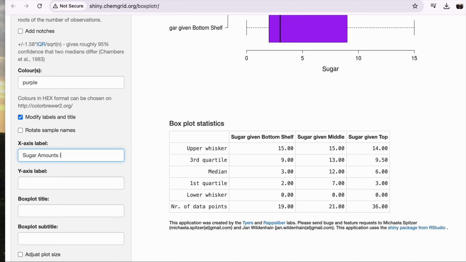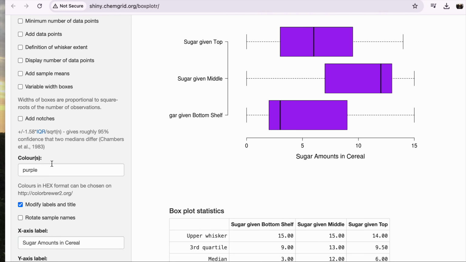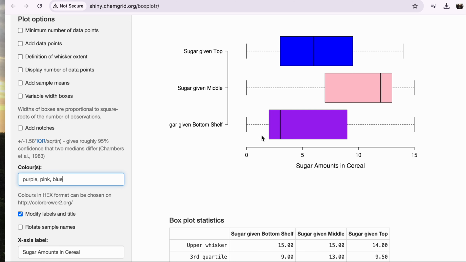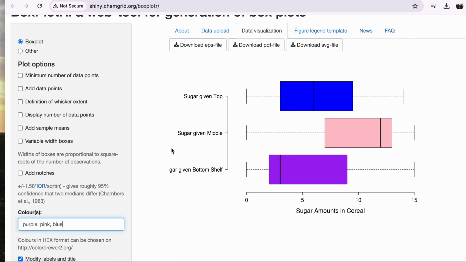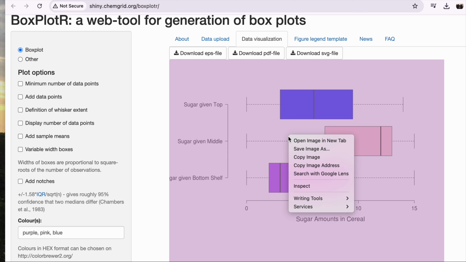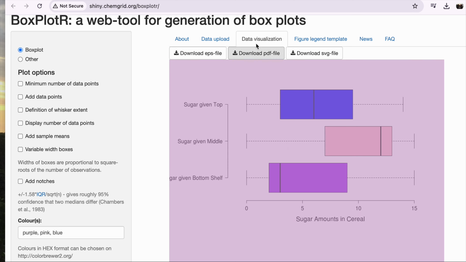So sugar amounts in cereal. You can add a title, you can add your name, you can change the color again. I think you can make them all a different color. Yeah. So if you wanted to make them 3 different colors, it really doesn't matter. Colors don't matter, but sometimes that's fun. I noticed this one doesn't have any outliers. That's just because the data doesn't have outliers. And again, you can just copy and hit paste.